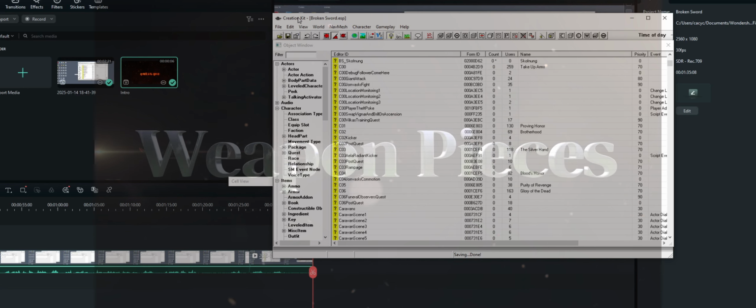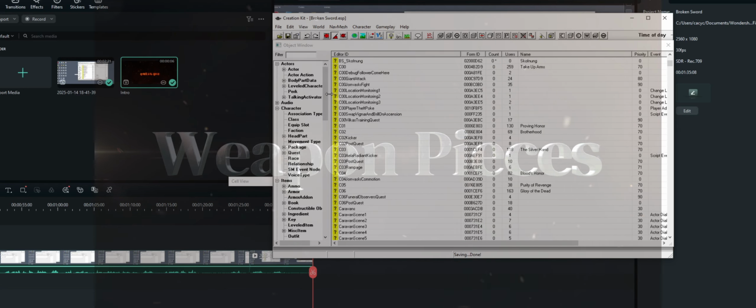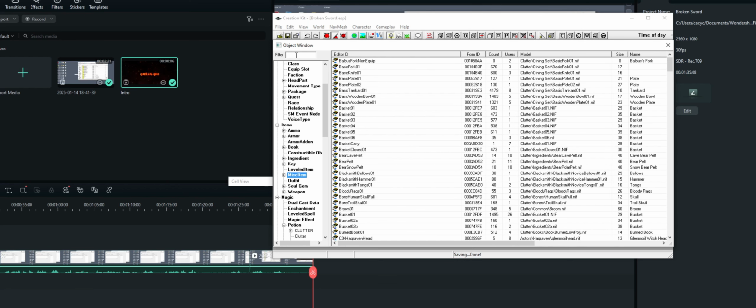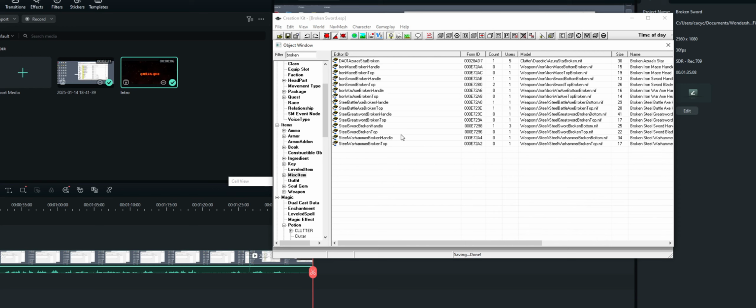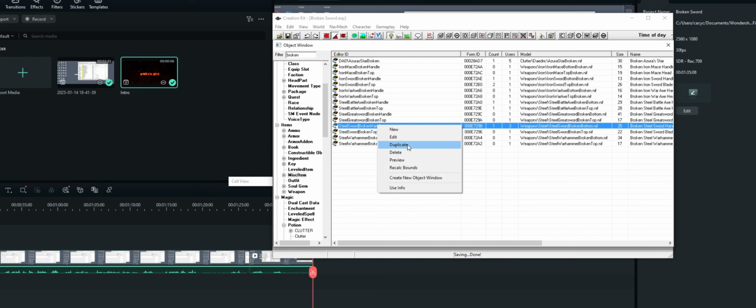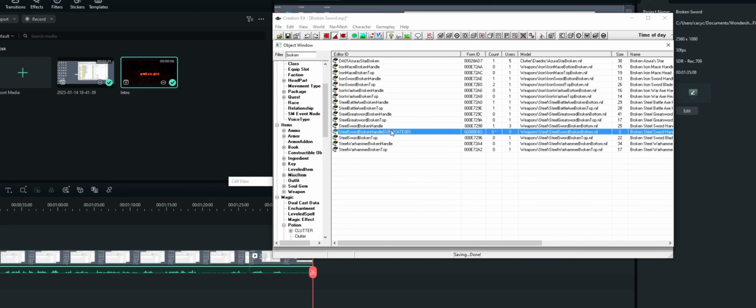Now we're going to start putting the pieces together that we need. First we need the pieces of the weapon. So we're going to go down to item tree, miscellaneous weapons. Type in broken. I'm going to use these two right here. So we're going to duplicate the steel sword broken handle.